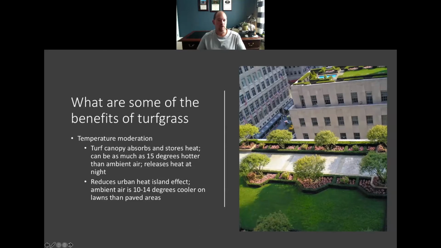So the canopy absorbs and stores heat, so it can be as much as 15 degrees hotter than the ambient air. You think about that sun beating down on it. If you take a temperature reading down at the canopy level, it is hot. So, again, we think about that heat tolerance. It can tolerate some temperature extremes. So this is no different. When it's sitting there baking on the ground, it can be as much as 15 degrees hotter than the ambient air. So if it's a 90-degree day, that canopy could be 105 degrees easily.